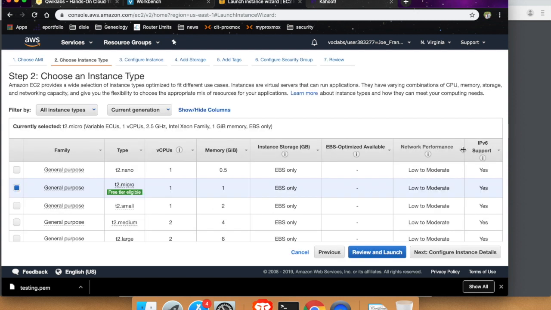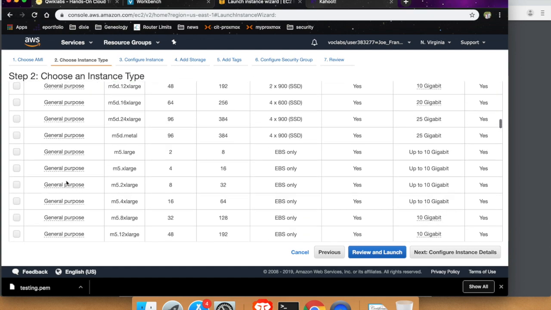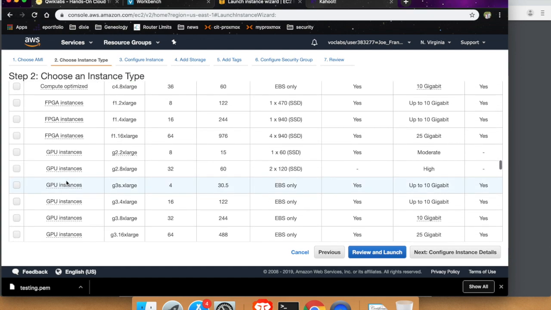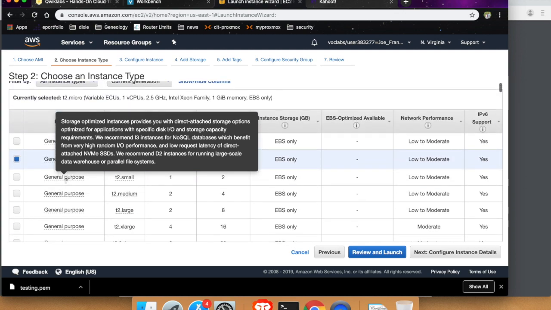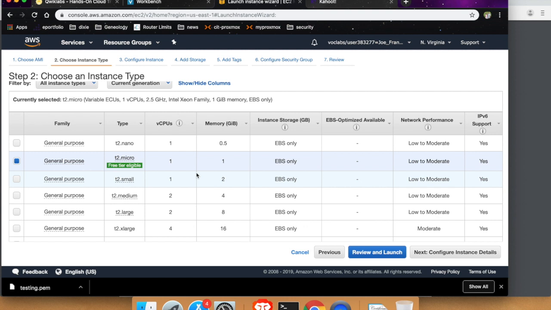Now, what size? On this screen, we can see the types of instances here and what they're used for. General purpose, or maybe they're going to be compute optimized or memory optimized or storage optimized. And all these are going to come at different costs. And we can see how many CPUs they have, how much memory, what type of instance storage they'll have, what type of network performance. And the more you pay for, the more you get.